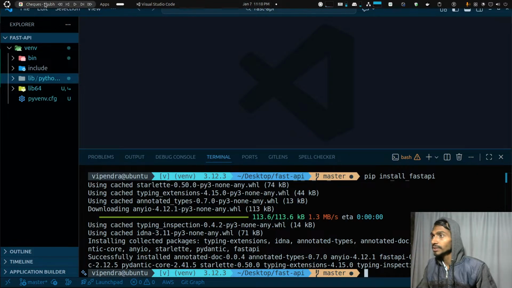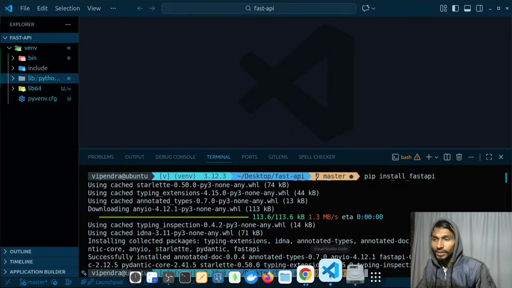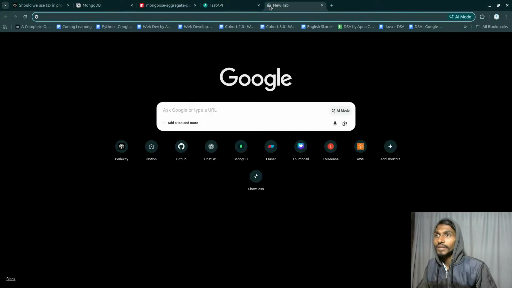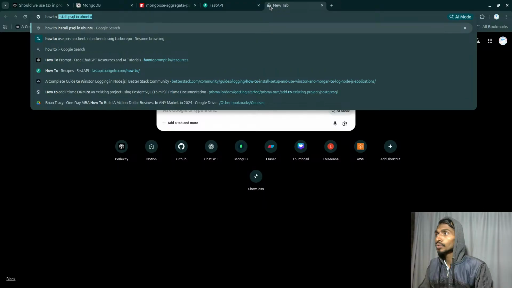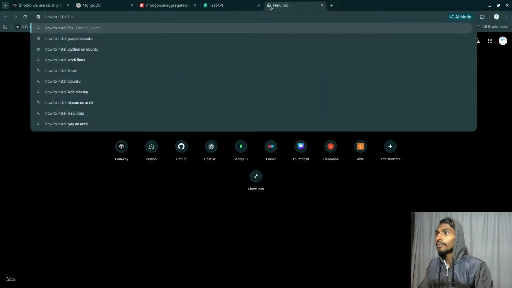Okay, by the way, this thing is done. After that, just a sec, let's search directly over here: how to install FastAPI.